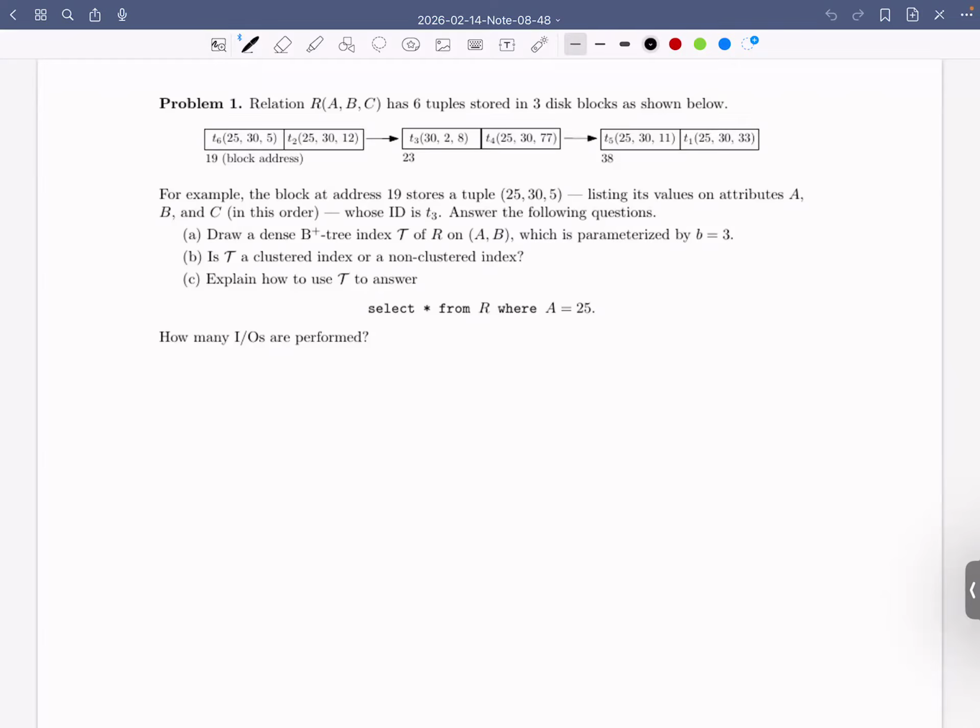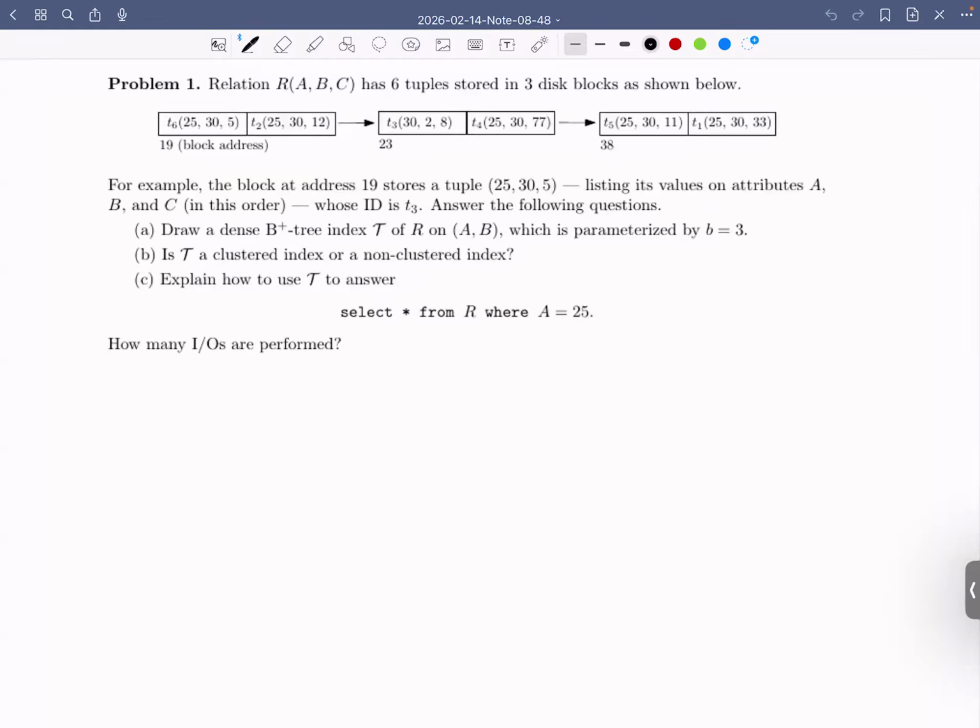Today I will talk about several problems that are designed to help you consolidate your understanding about database indexes. This is about the material that was covered in the previous week. So now let's look at the first problem here.